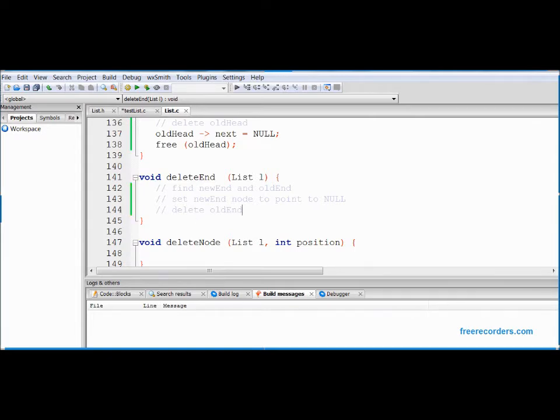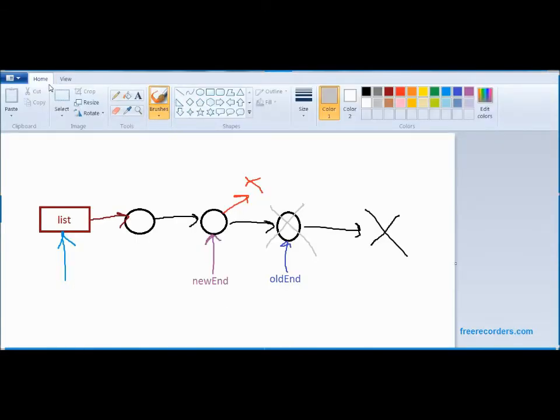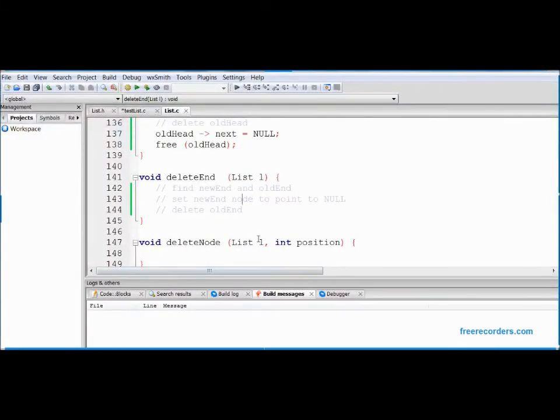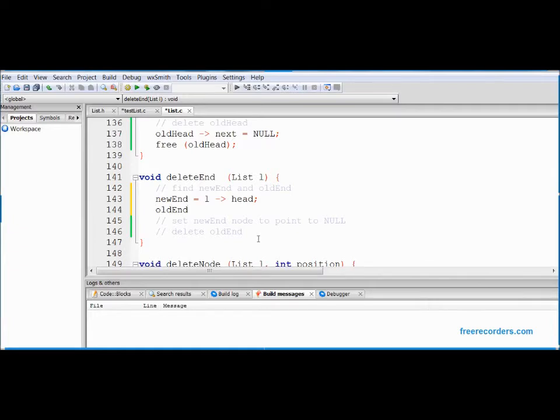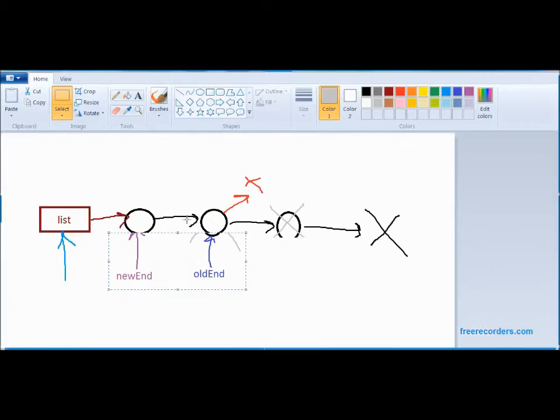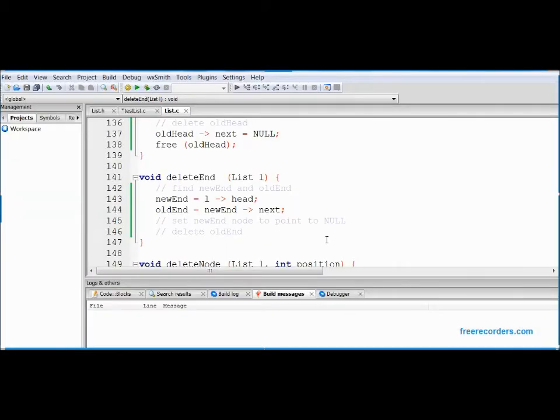So firstly, finding new end and old end. When we initialize these two, we're going to initialize them to point to these two nodes. So new end is going to point to the head, and old end is going to be new end arrow next. So let's do that. New end is L arrow head, and old end is the next node after that. It points to the next node after that, so new end arrow next. So that's just going to create two nodes here, but we want to shift these along. You want to keep shifting it along until old end arrow next is null. So that's our condition for terminating the while loop.